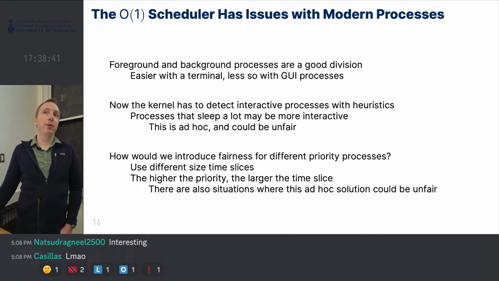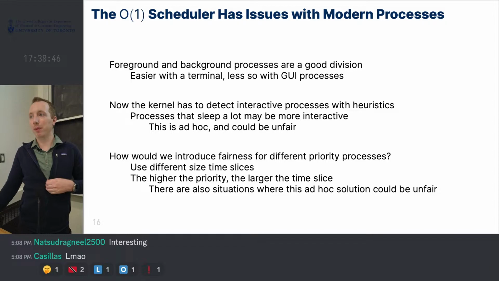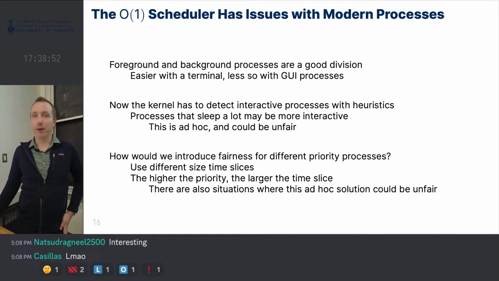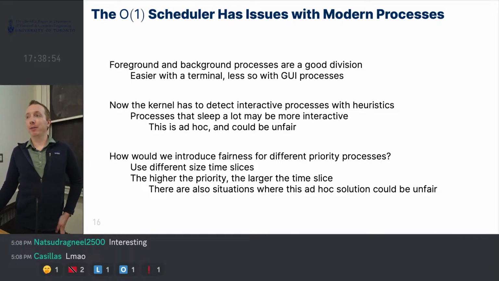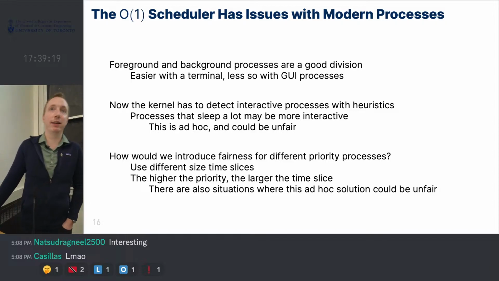So why don't we use the O(1) scheduler? Well, it has a lot of issues with modern processes and desktop environments and how we use our machines now. Back in the day, foreground and background processes, that was a good division. It was easy to figure out with a terminal attached to it, but now it's much less obvious. We have multiple monitors, we have multiple windows open. Just because we're not paying attention to a window or interacting with it does not mean it is not in the foreground, does not mean we are not paying attention to it, and does not mean it is not important.